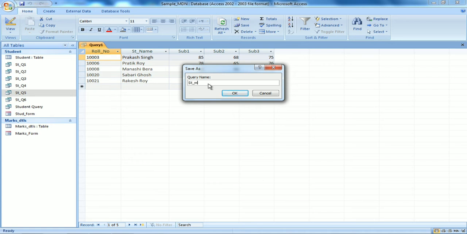Student marks query 1. That means I have taken 2 tables, so I have given such a name so that we can understand later on.